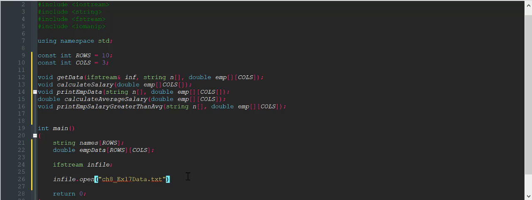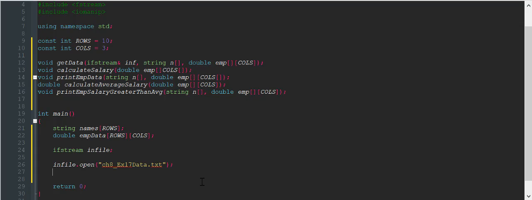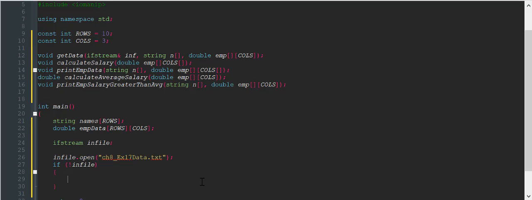And then after that, we can write in the classic if in file. If we are not able to open in file, then we just write in cout cannot open input file. Program terminates.